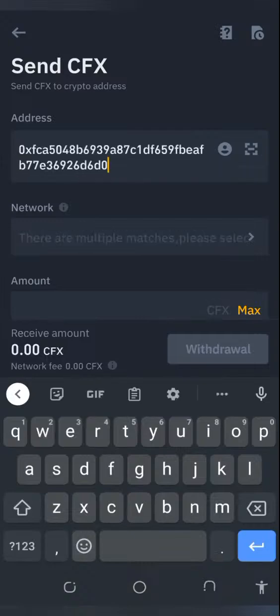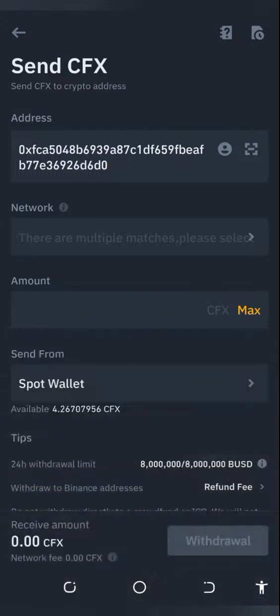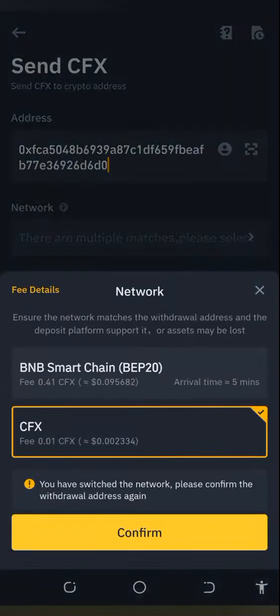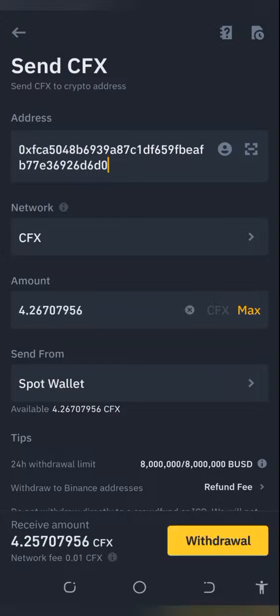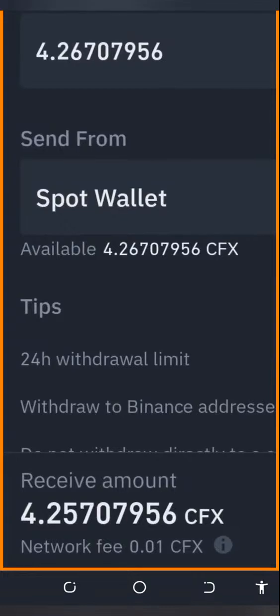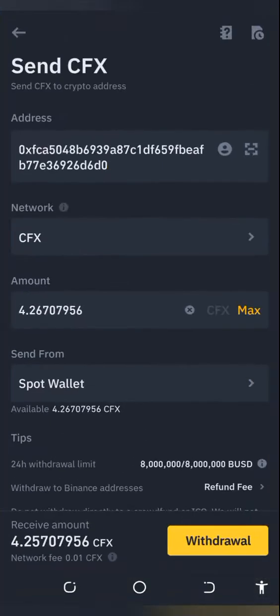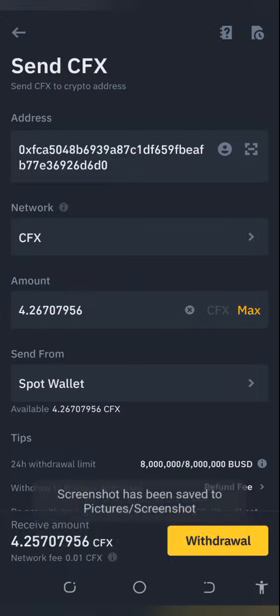Okay, the address looks like it's looking good. Looks like it's not a mistake. The network is supposed to be CFX, okay? If this address wasn't good, it will be showing red. So let's put the max. I think we're good. Is there anything we need to take note of? I think it's fine. Okay, so let's take our screenshot. Everything looks good. Normally, when the address is wrong, you'll see a red. It will just show you that it's wrong. Okay, but now it looks like it's good. So I'm just going to go ahead and click on withdraw.